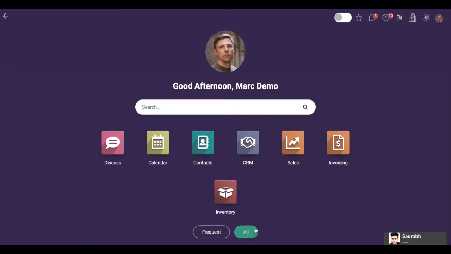Also, we have provided you all apps and frequent apps features where you can go to the frequent and you can get the results which you use daily. For example, if you use 5 apps very frequently on a daily basis, it becomes very easy for you to catch them. After this, we have this favorite app feature where you can mark the apps as favorite.